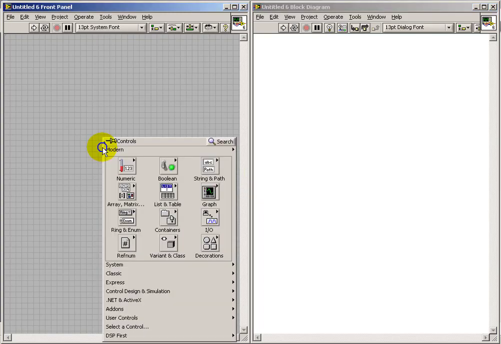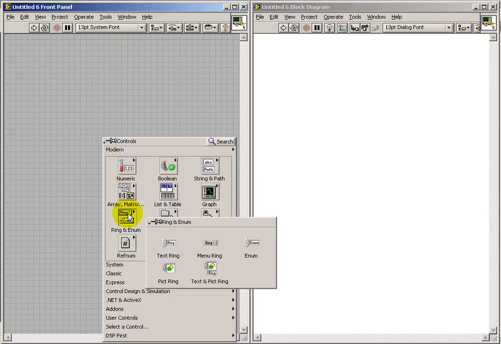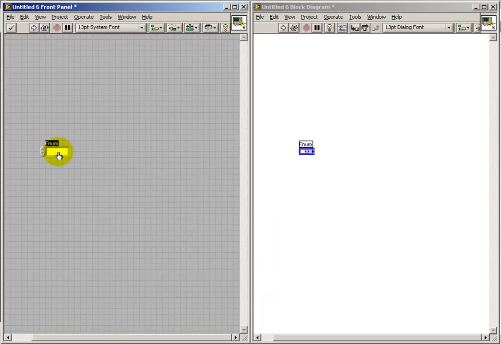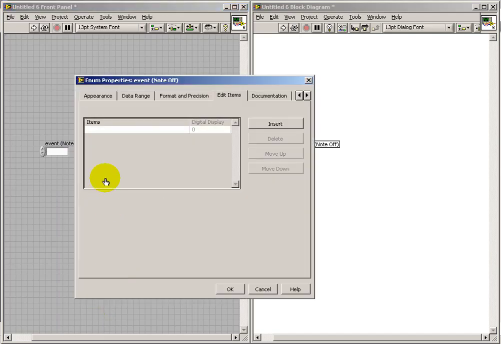The purpose of the make DT event sub VI is to create a pair that represents a delta time and an event, in this case a MIDI message of some sort. What I'm illustrating here is how you can use the enumerated data type to set up your various MIDI message categories.